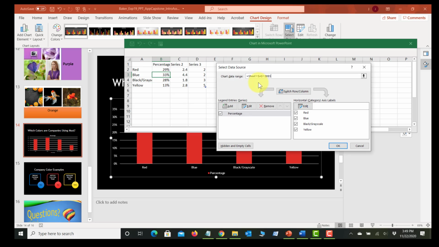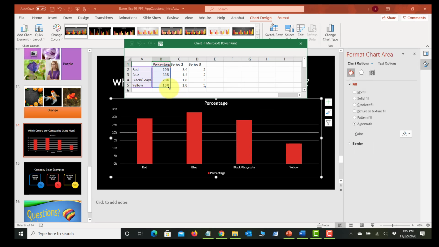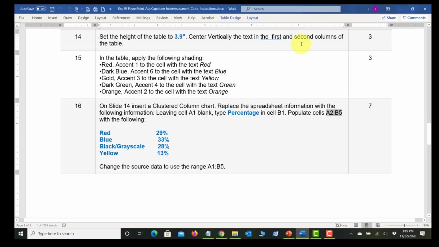And this exclamation point, they actually call those bang. You can say bang when you see that, right? And you remember from Excel, these dollar signs mean absolute references, so they absolutely stick to A1 through absolutely B5, and that's absolutely what our instructions said. They said make sure that your data source is A1 through B5, and we have just verified that, and we changed it by dragging that.